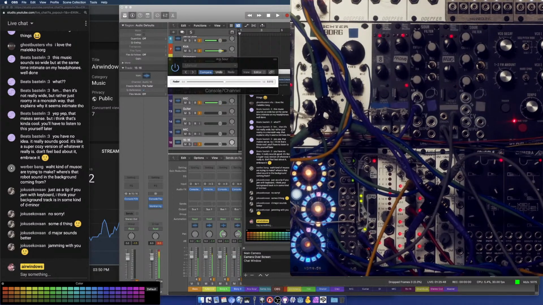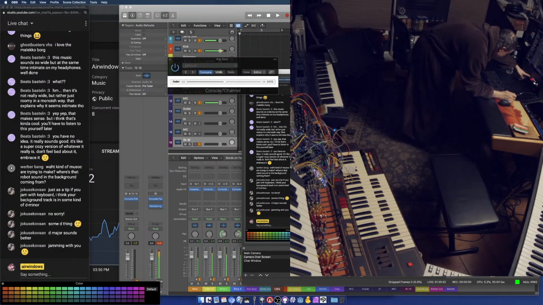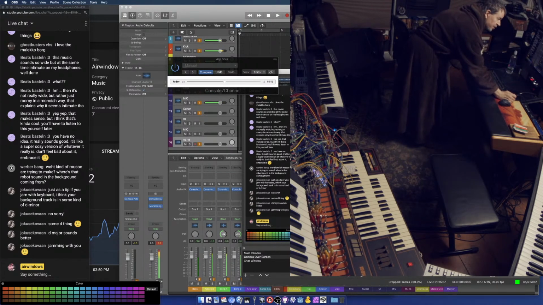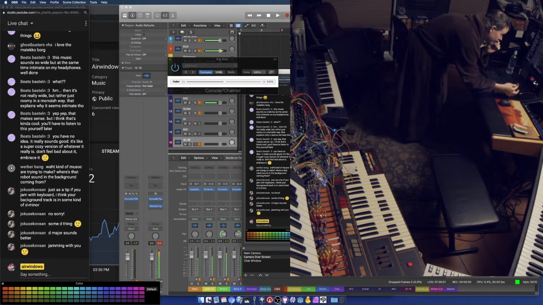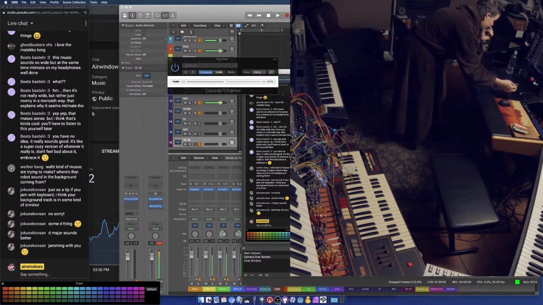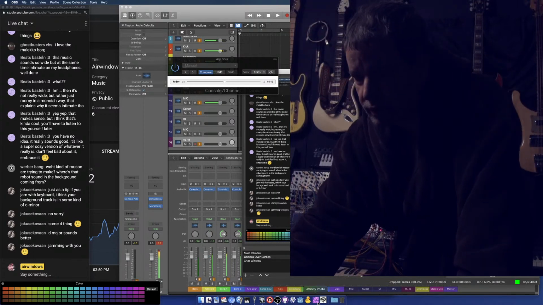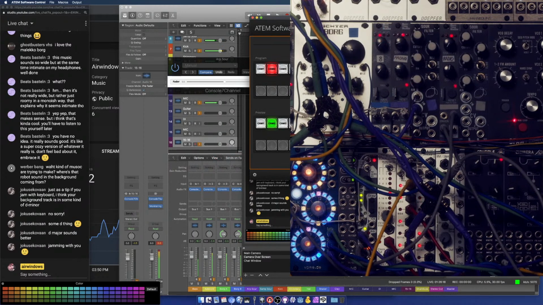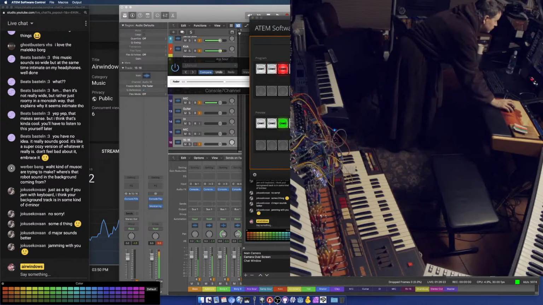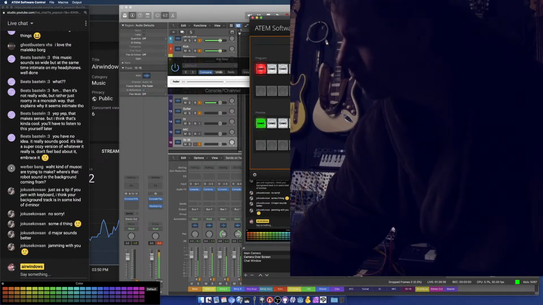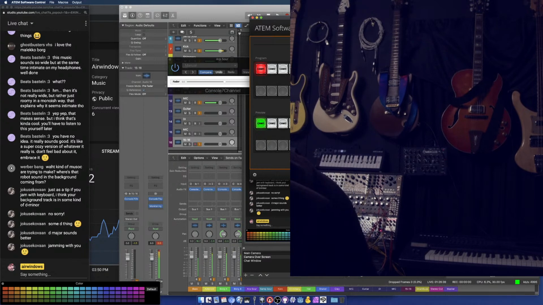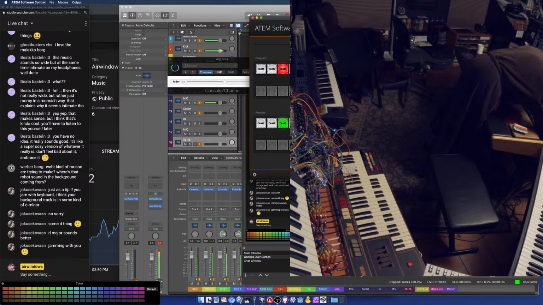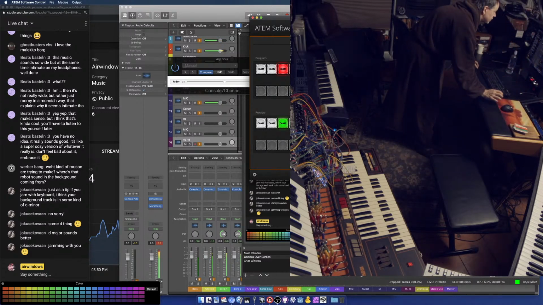Okay. Those are definitely, this is mic level. I need to turn it down to line level. Sorry about that. Now they're line level. They're not routed anything though.